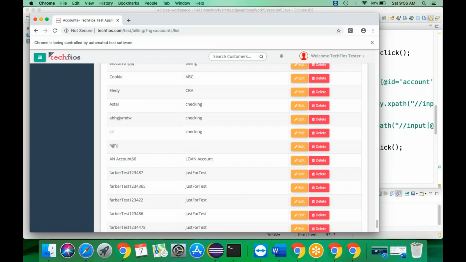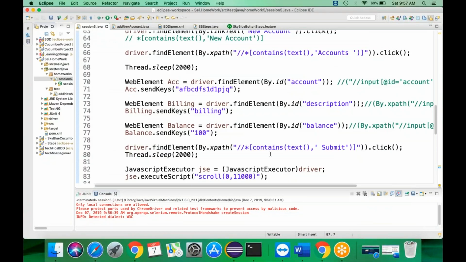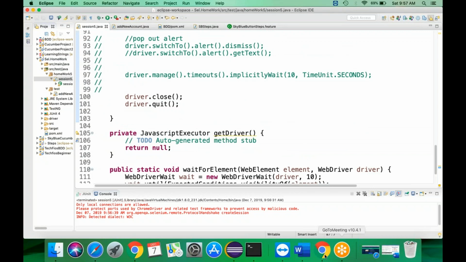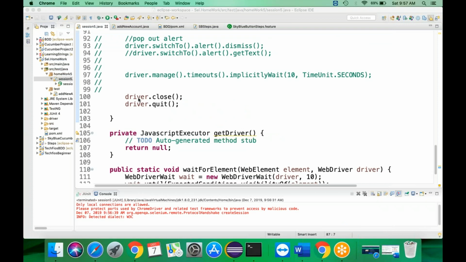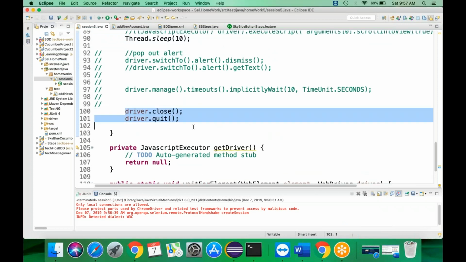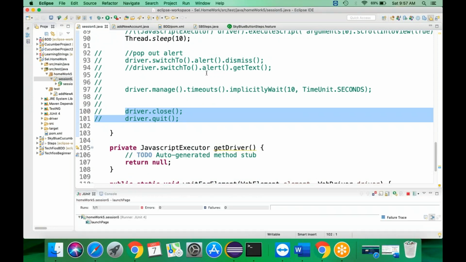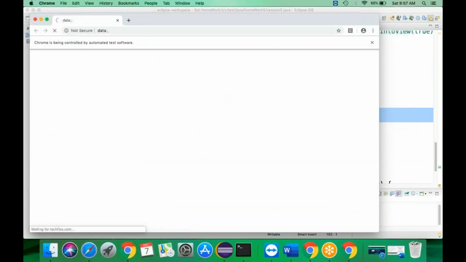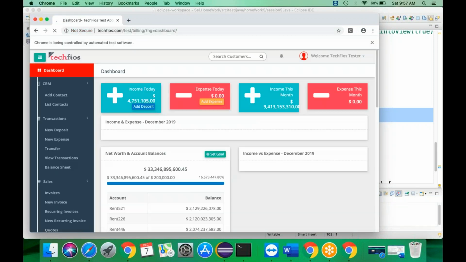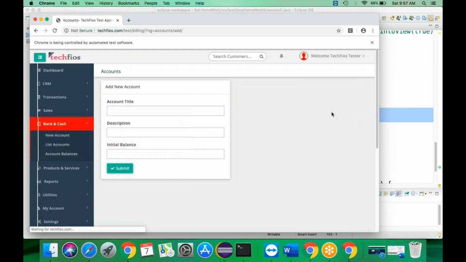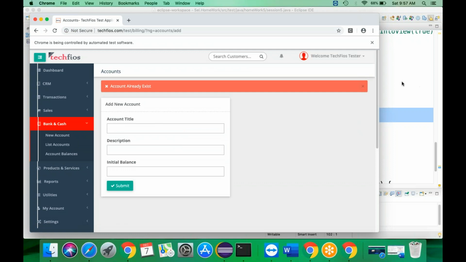Okay, so it's going to scroll down, but there's an option. Oh, it closed. Sorry, I should have commented this out. So there was this option. I want to show this. Let me comment this. Account already exists. You need to change the name. It's okay.